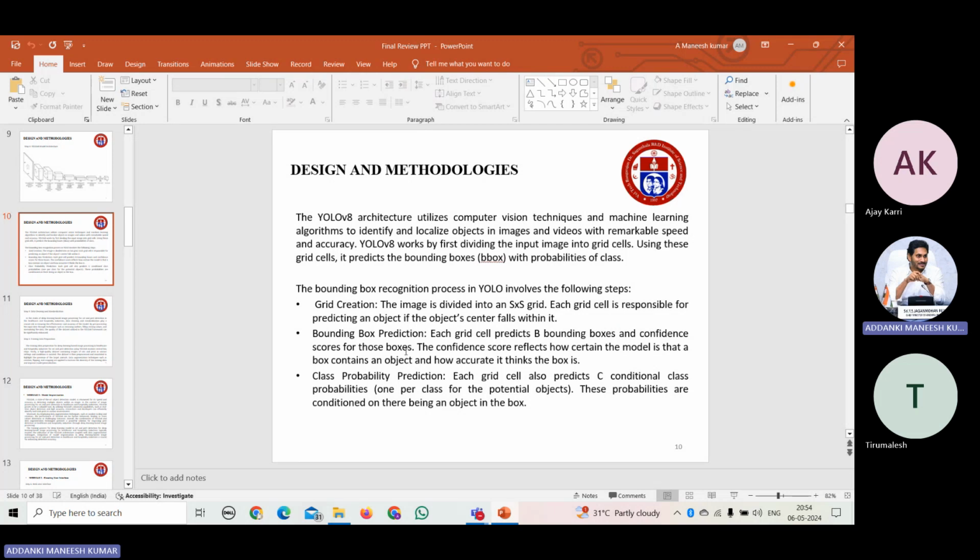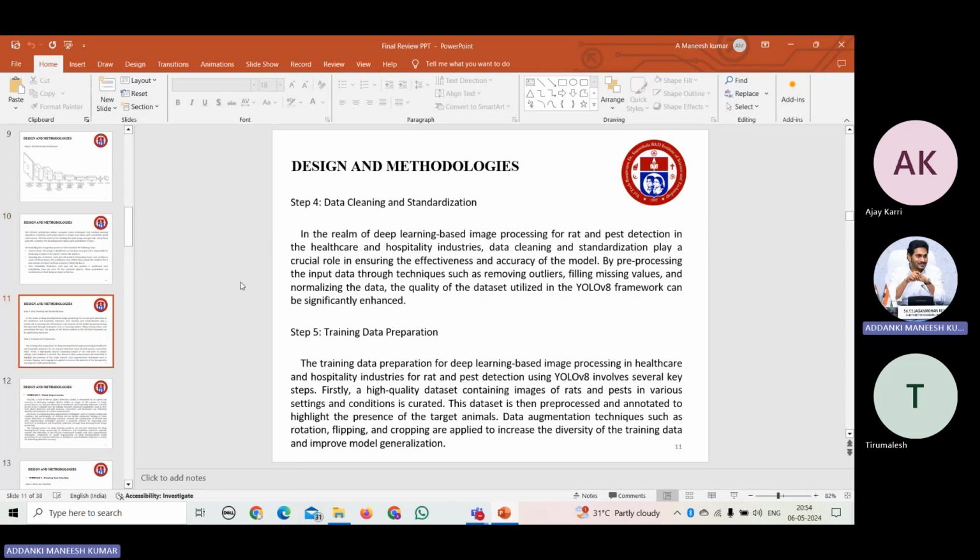For the purpose of detection, we are going to use YOLO V8. Next is data cleaning and standardization. It means the images are already trained. While training itself, the detection can run automatically, whether there is a missing value or outliers. Using such techniques, the input data can have outliers removed and missing values filled. Normalization is nothing but removing the unwanted data, and it will give quality to the data set using the YOLO V8 framework.